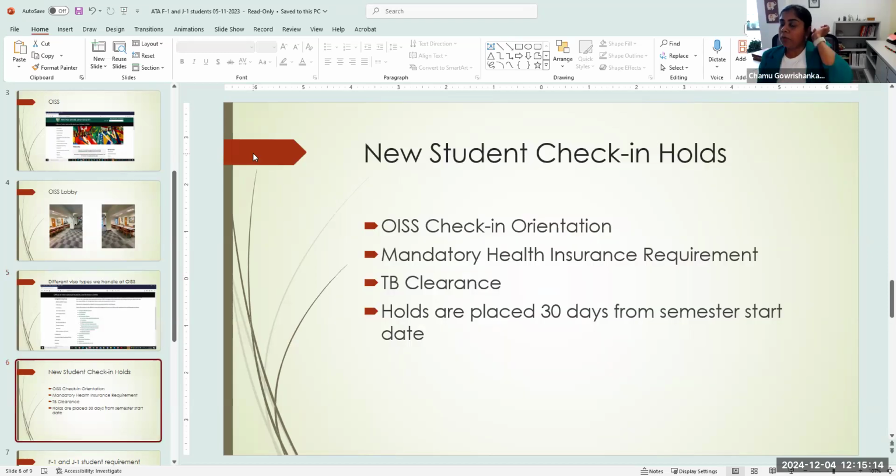All right. So to give you an idea about what happens from their arrival, and then maintaining their status, I'm going to start with the new student check-in, and then the holes that we talked about. The new student check-in is when they arrive in the country, they have to report to our office that they have arrived here.